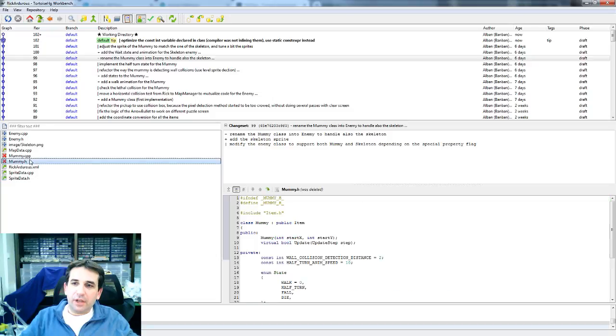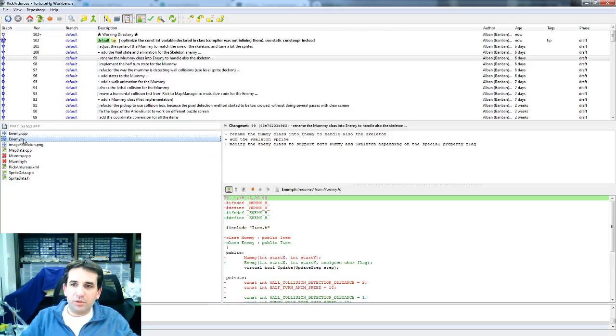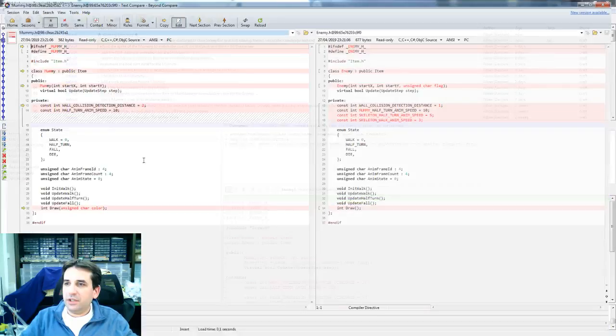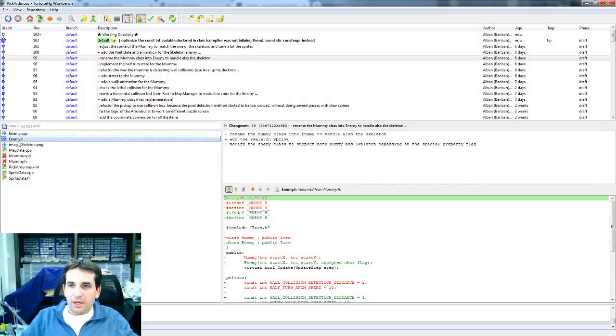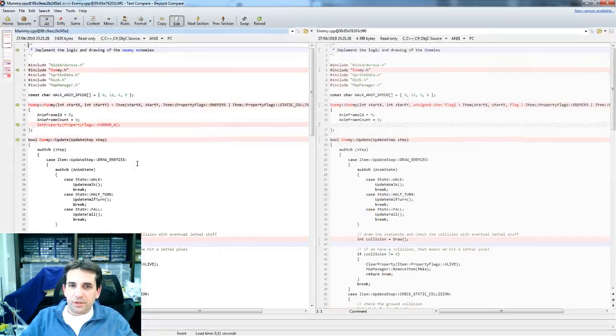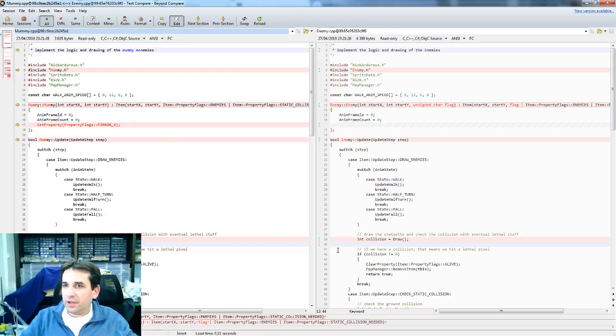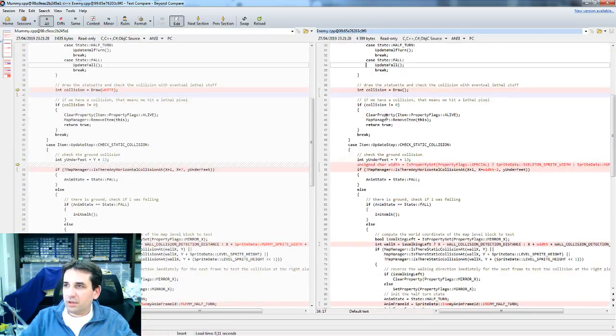So as you can see, the mummy class has been renamed into enemy. If you look here, it's just the renaming. I've added some constants here, and also a flag to say if it's a mummy or a skeleton. So in the class itself, I add the flag and set the flag, and I removed those parameters.